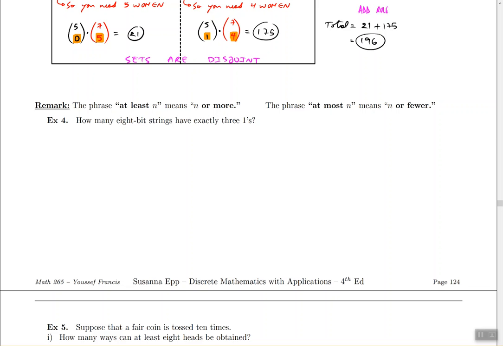So let's look at example 4, where it says: how many 8-bit strings have exactly 3 ones? In this case we have an 8-bit string, and what is it exactly that we have to do? We have to select 3 of these places and put 1s on them, and the only other choice is 0. So once you figure out which 3 locations, let's say this one and that one, have a 1, automatically the other 5 locations will become 0 instantly. So that's not rocket science. It's either a 0 or a 1 because you're working with binary.